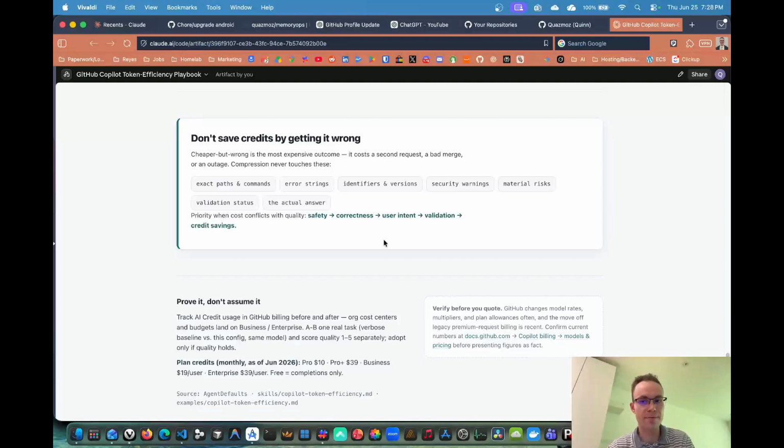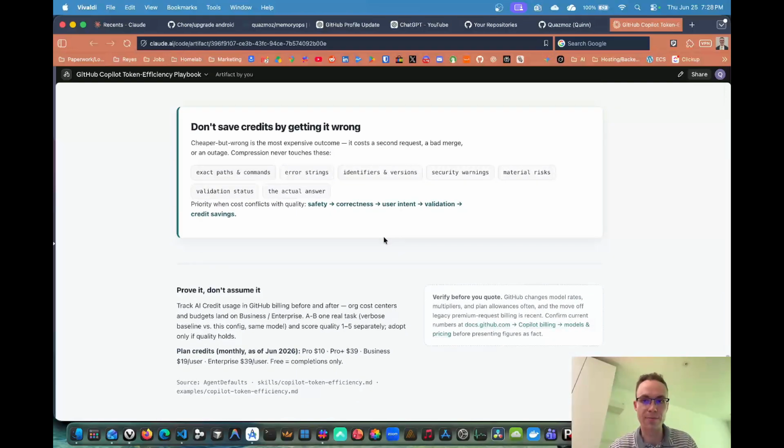All these different agents and other markdown files to help your agents work are extremely powerful, and I hope everybody can start to leverage that more in order to reduce your token usage. Thanks.